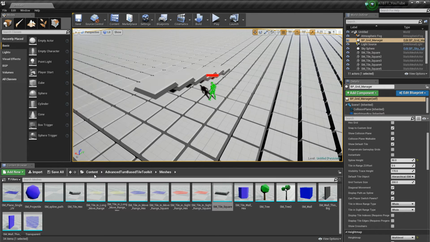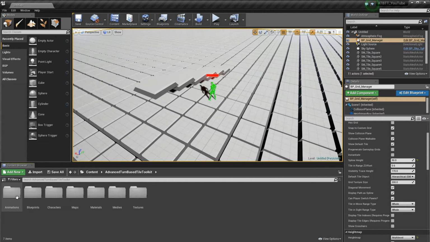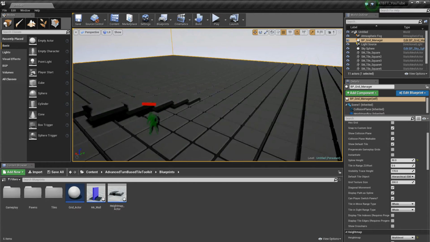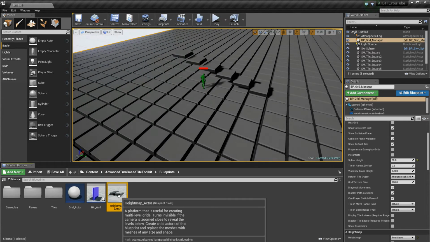But let's show these special actors that I've made so you're able to look inside of buildings and things like that. That might not be useful in all sorts of games, but it might be useful in some. So we have this height map actor here.